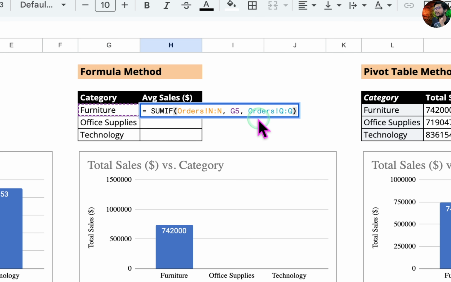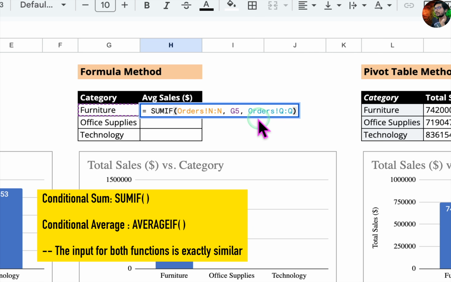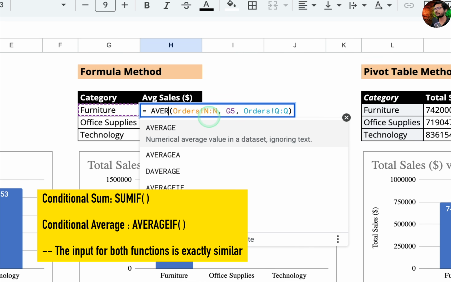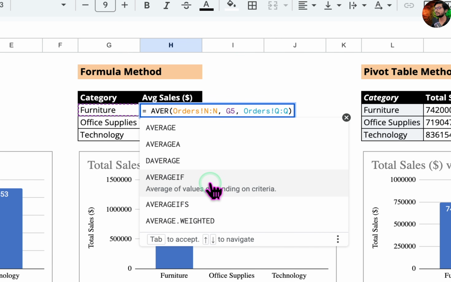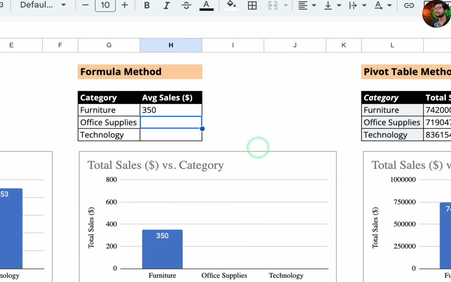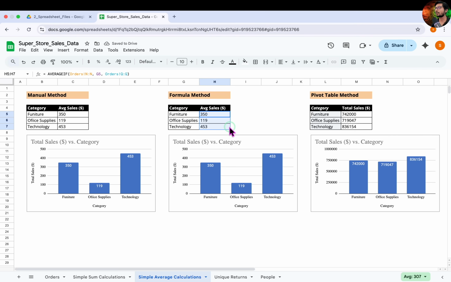Now instead of calculating the conditional sum, we need to compute the conditional average. It's very easy, we just need to change the formula name. Instead of sum if, use the average if formula. Select from the suggestions below, hit enter and drag this formula across the rest of the cells to observe the desired change. Notice this updated the chart as well, and these values are exactly similar to the manual method values.